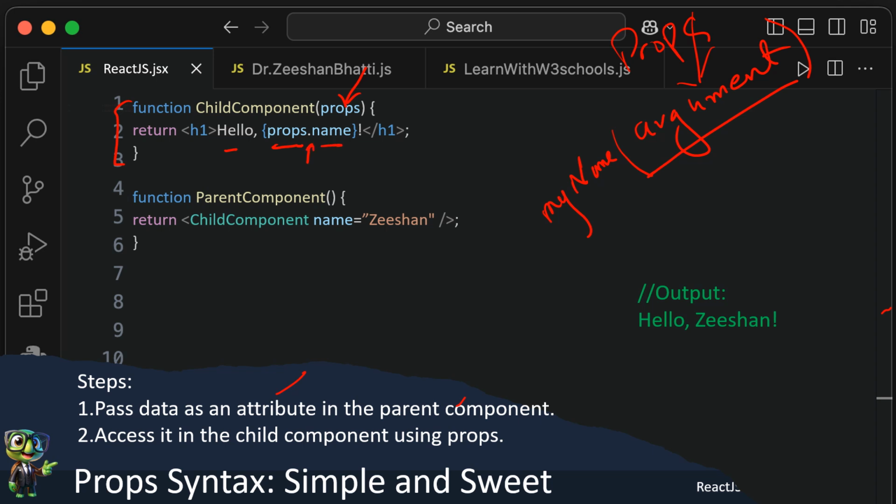The way it holds the value, in fact, is where it differentiates from other languages. It holds the value in a key and value pair. So here name is becoming a key and my name itself becomes the value. Both of these things are actually passed to the prop.